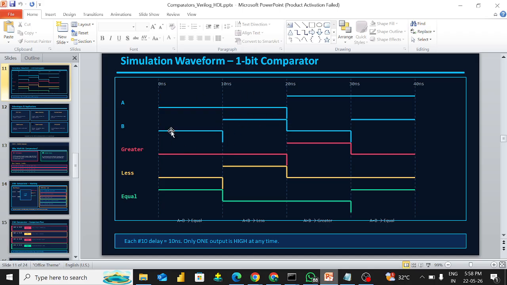If a is 0, b is 1. Don't think about these lines, the waveform just got scrambled. If a is 0 and b is 1, then b is greater, so what will your output be? Lesser, right? See, lesser is going high. This is what you are going to generate inside the playground using EPWave.